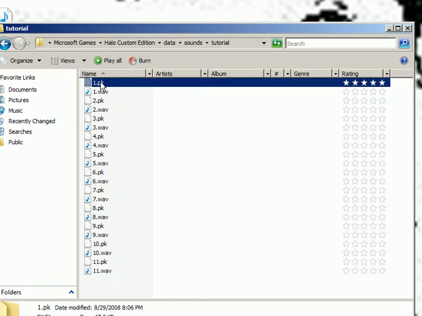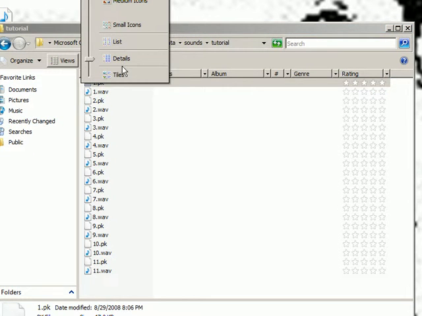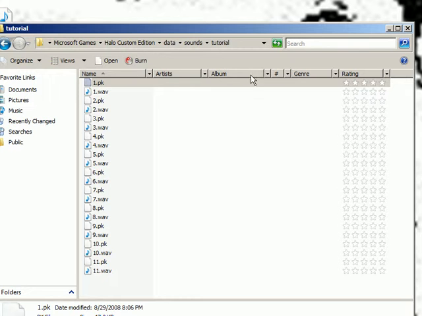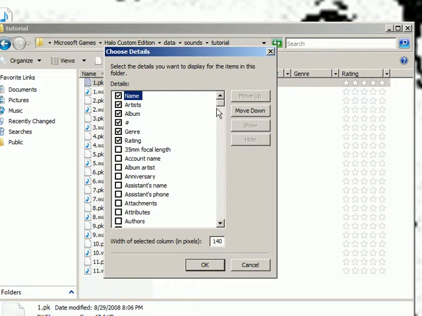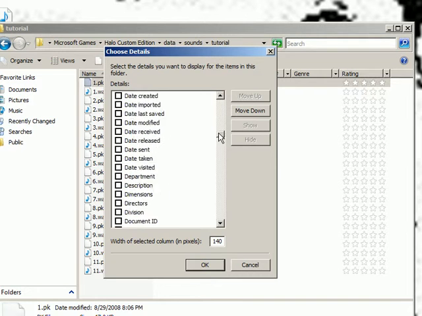Now, if you look in here, you have all these PK files. This is what Audition uses to render the waveform, which is the picture that you see. So go ahead and, if you're using Vista, add file type to the little list here. File type.